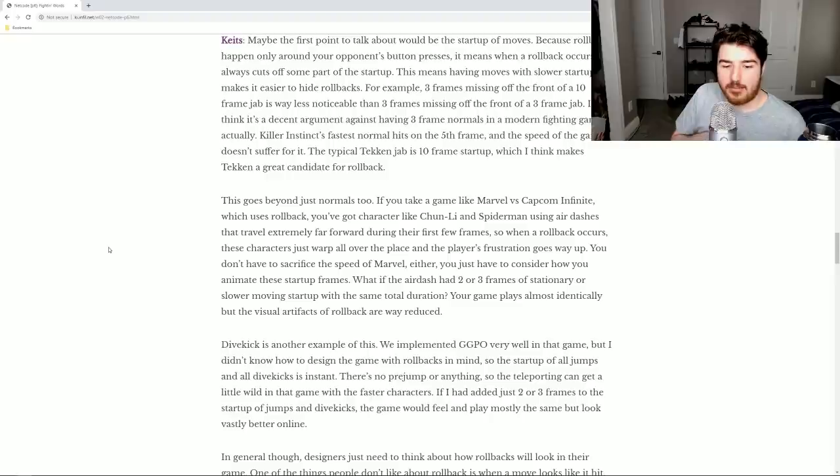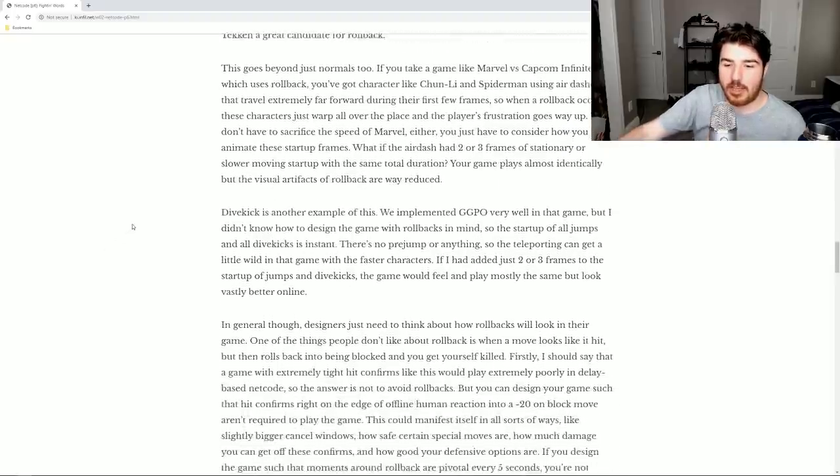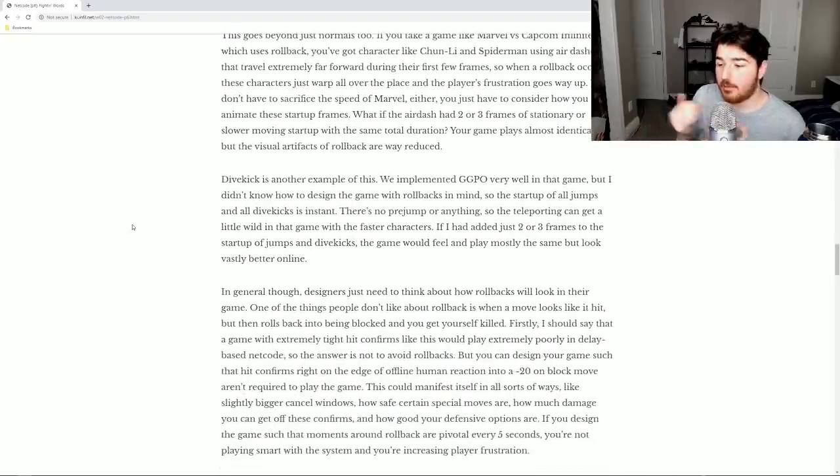Divekick is another example of this. We implemented GGPO very well in that game, but I didn't know how to design the game with rollbacks in mind. So the startup of all jumps and all dive kicks is instant. There's no pre-jump or anything, so the teleporting can get a little wild in that game with the faster characters. If I had just added 2 or 3 frames to the startup of jumps and dive kicks, the game would feel and play mostly the same, but look vastly better online.